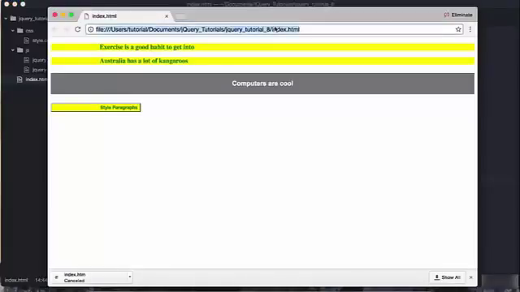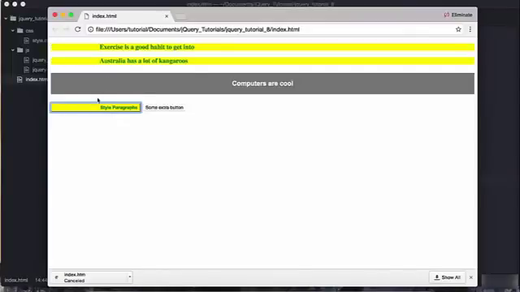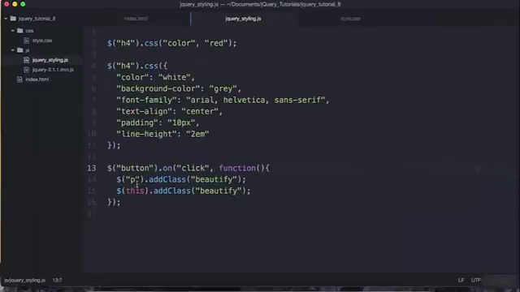Let's go back to the web page, refresh. Now we have two buttons. We have the style paragraph that we had before, and we have this some extra button. If I click this, notice that only this particular button that I clicked is the one that was styled, because I'm using the this keyword. Okay, inside of this scope, inside of this button, this is referring to whatever you're interacting with, and that is that particular button that the user clicked on.